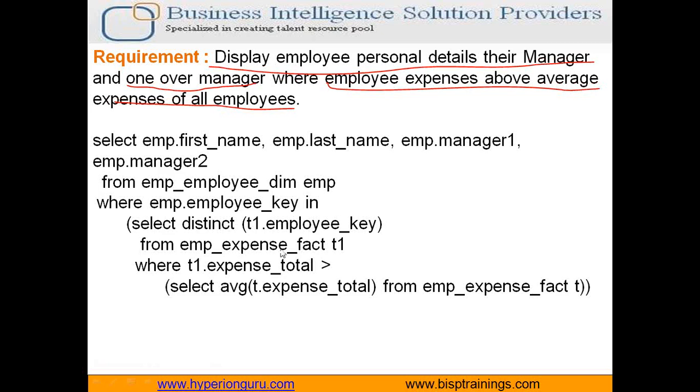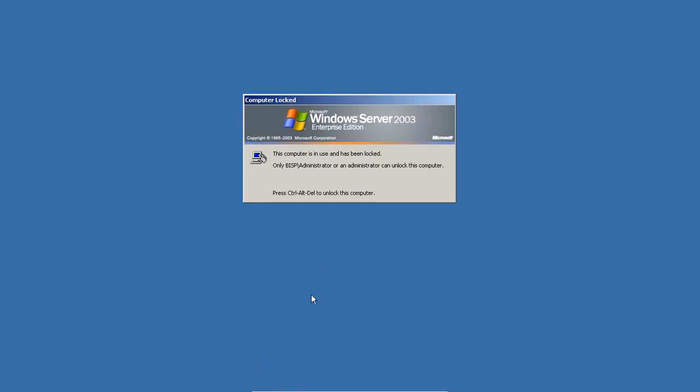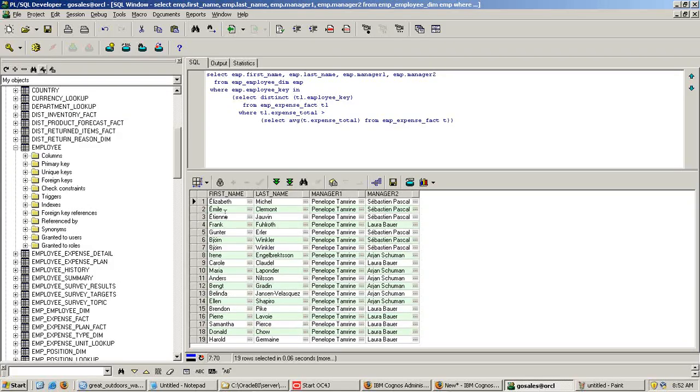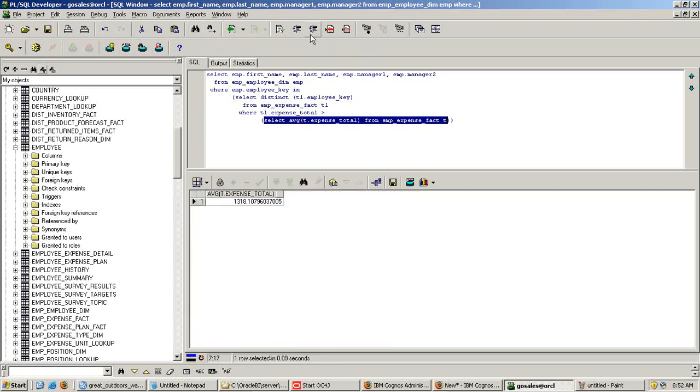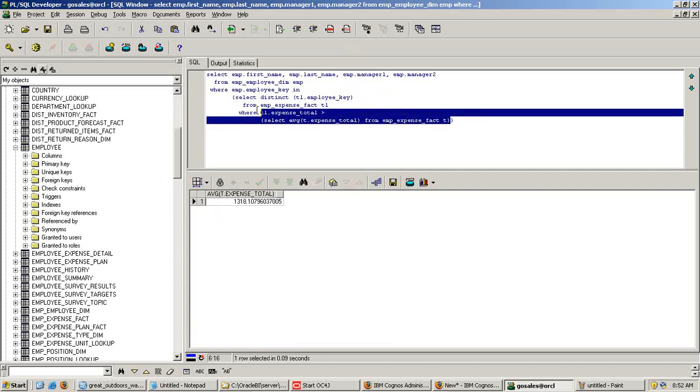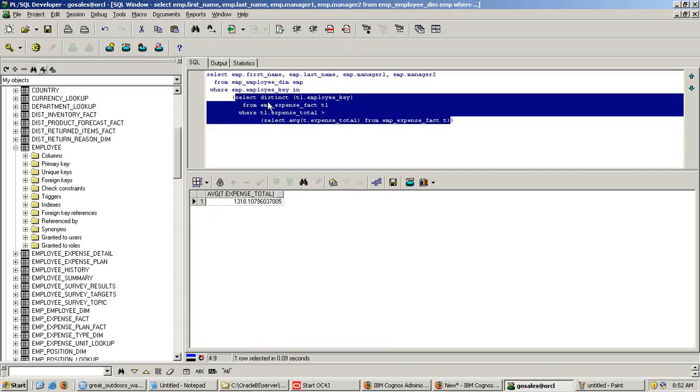So if you look at this query carefully, the query is divided into multiple pieces. We'll see one part of the query at a time. So we need to find a list of all the employees where expenses is greater than the average expense of all the employees. If you see the first part of my query, it displays the average expense of all the employees. The second part of the query, which is a superset of it, lists all the employees, and employee keys are shown where expenses are greater than the average expense of all the employees.